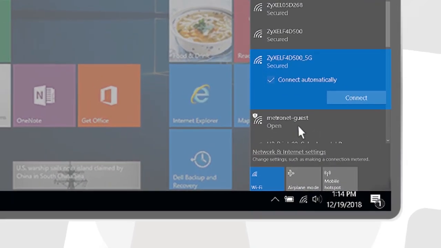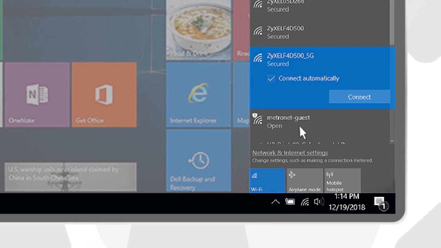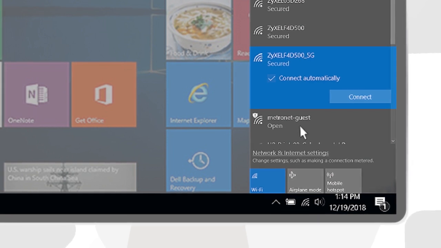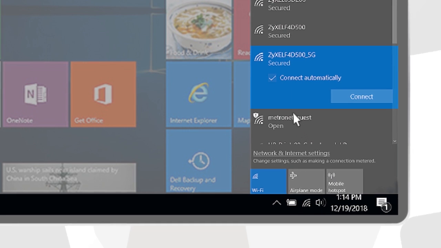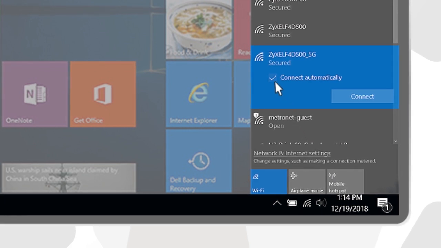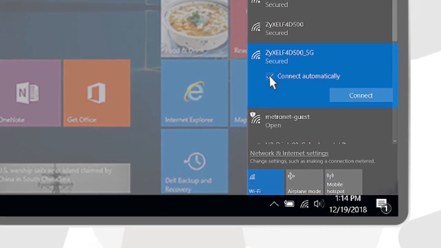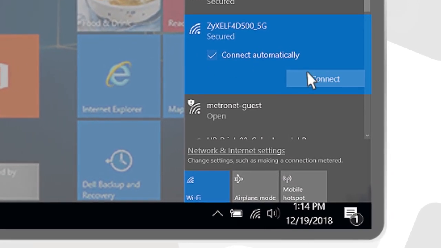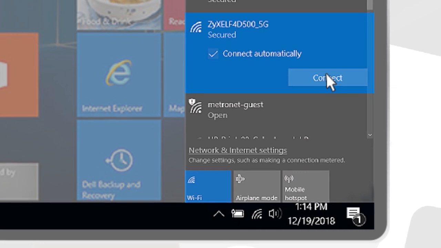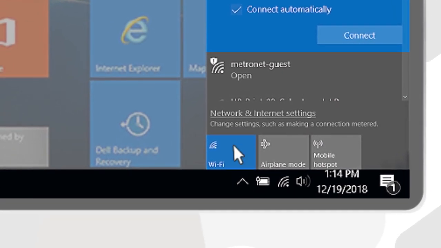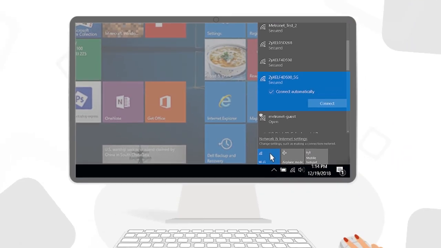Next, select the wireless network to which you want to connect. Metronet supplies a Zyxel brand router. However, your installation technician may have customized your router's name. Check the Connect Automatically option, optional. Click the Connect button. Oh, and here's a quick tip. If you don't see any networks listed, click the Wi-Fi button to turn on the adapter and available networks will be displayed.